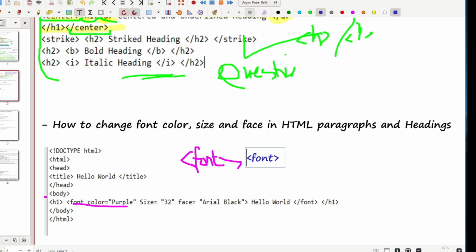For example, I'm doing it in the heading, so I will write h1 or any level, then font. The font tag will not close right away. It will have color is equal to, in quotation marks, your color, for example orange. It's really up to you which color, size and face to put. And the order here doesn't matter.